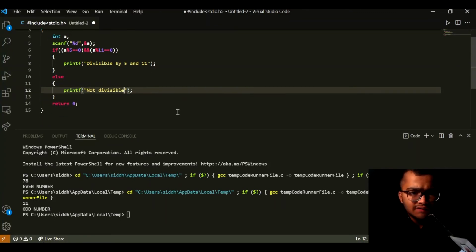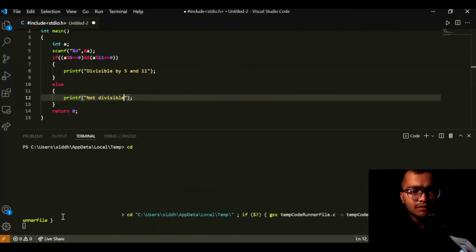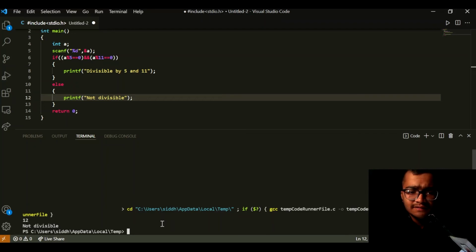Else we will print not divisible. As simple as that. So let's run this code. The code is asking us for the value of a. Let's give it a number which is not divisible, say 12. So it is coming not divisible.